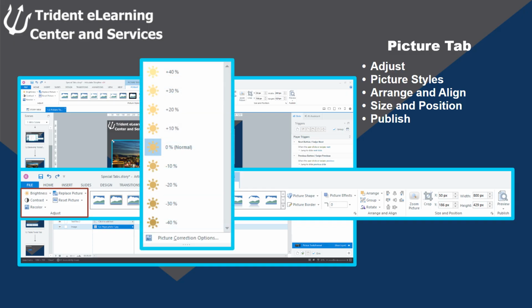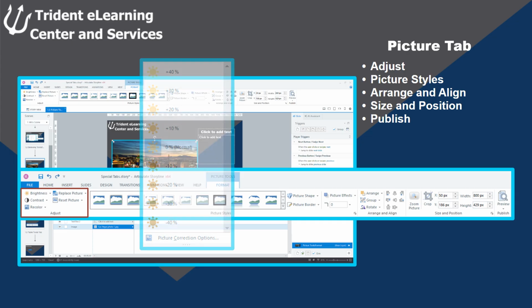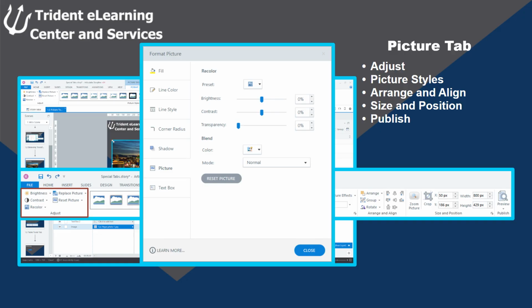When you select the brightness icon, it will open a drop-down menu allowing you to brighten or darken the image. You will have 8 pre-programmed options available to you. You will also have the option to make customized adjustments at the bottom of the menu. This will open a new pop-up window, giving you more options to format the picture's look.